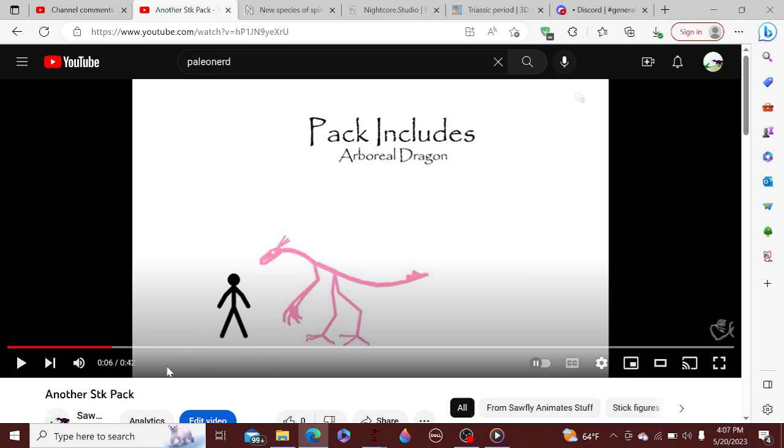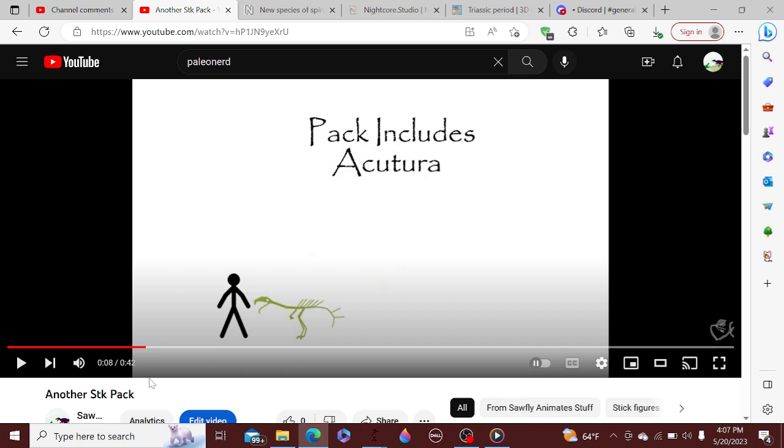So these legs are very effective with climbing. Next up is an African species of oviraptorid. Meet Acutura. You saw Raptorosaurus. This is Acutura. This is a genus of oviraptorid found in Africa.